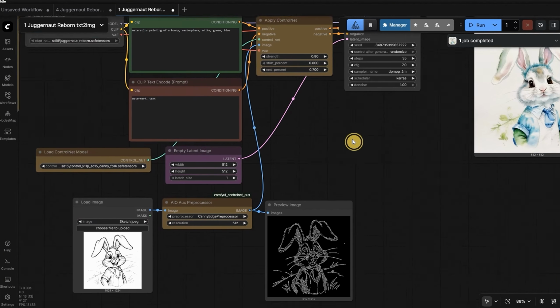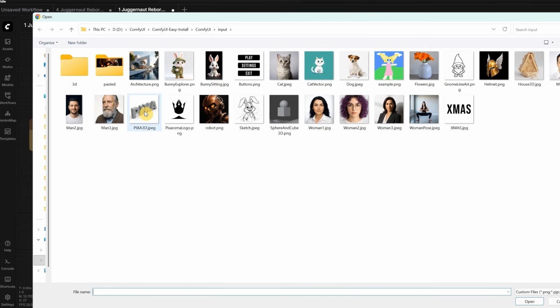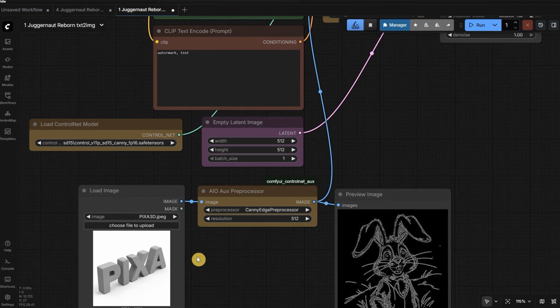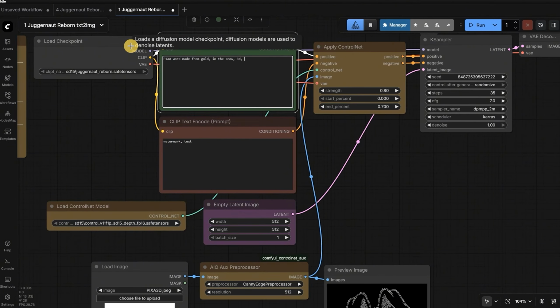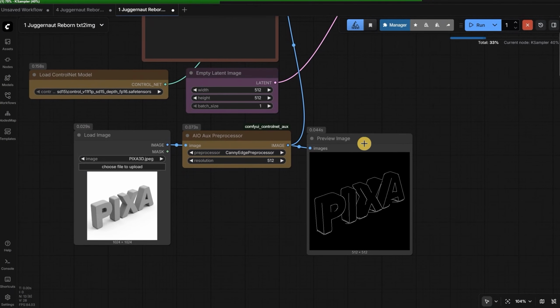Let's try another example. Load a 3D text image. Since this image has depth information, we can try a depth ControlNet instead. Change the ControlNet model to depth and update the prompt to something like golden text in snow. When you run it, you may notice the preview still looks like a canny map. That means we forgot to change the preprocessor. Switch the preprocessor to a depth preprocessor.